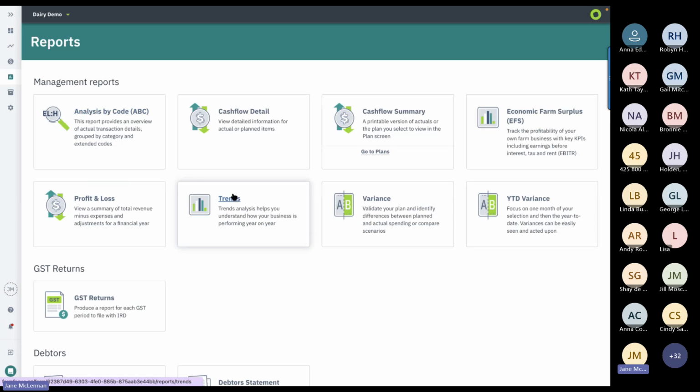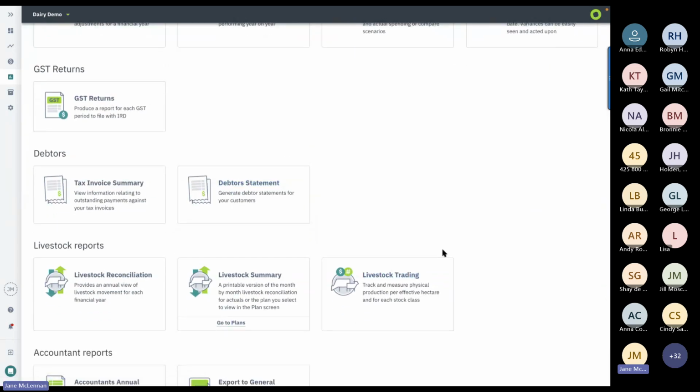Now, the final livestock report we have is our livestock trading report. This report is really for the red meat sector, because what it shows is the kilograms of carcass weight your farm produces. If you've got a beef finishing farm or a beef block, this might be of interest to you. I don't have time to cover it this afternoon, but if you want to learn about your livestock trading report, please come into our help centre and search under livestock trading. There are really valuable help centre resources there, as well as a video that will walk you through the livestock trading report.